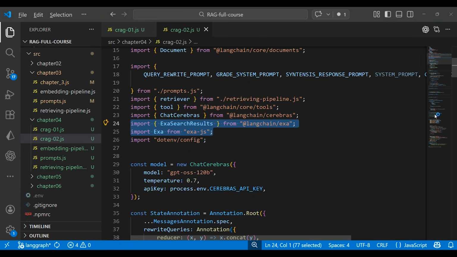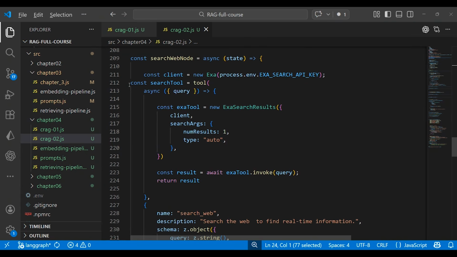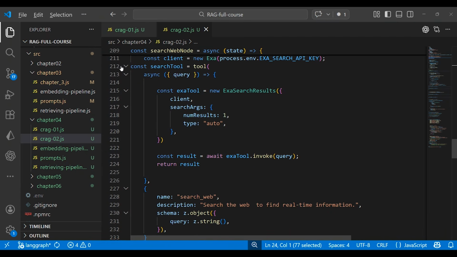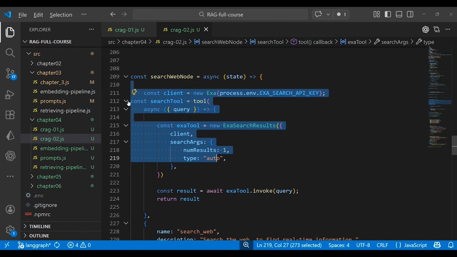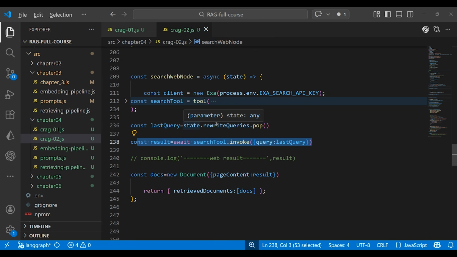Now let's go at the bottom here. You can see we pass here a tool. You know what is a tool. Now you can see we pass here the query. And then here we invoke the tool, and I pass it one query. I pass here the last generated query. You can see we pass the state that rewrite queries, that's pop. I extract here the last generated queries. Then I pass in here.